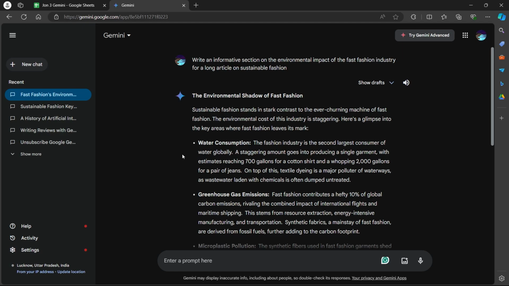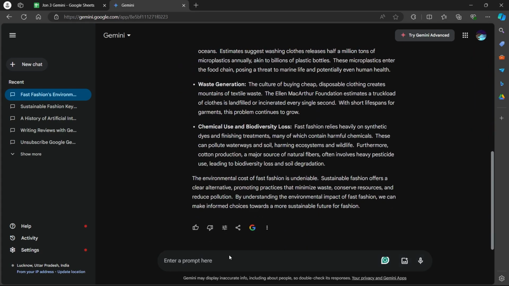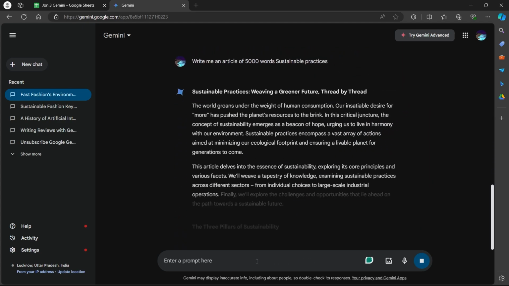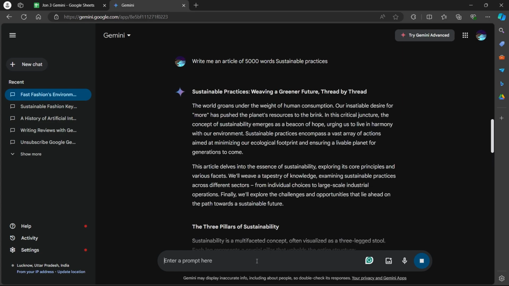Now if you want a very long article, you will have to go to the prompt box and type in, write me an article, and specify the length of the article you want from Gemini. For example, if I would want an article of 5,000 words, I will type in, write me an article of 5,000 words. Now add the title of your long form article and hit enter. This can ensure that your article remains long form within a specific word limit if you wish.